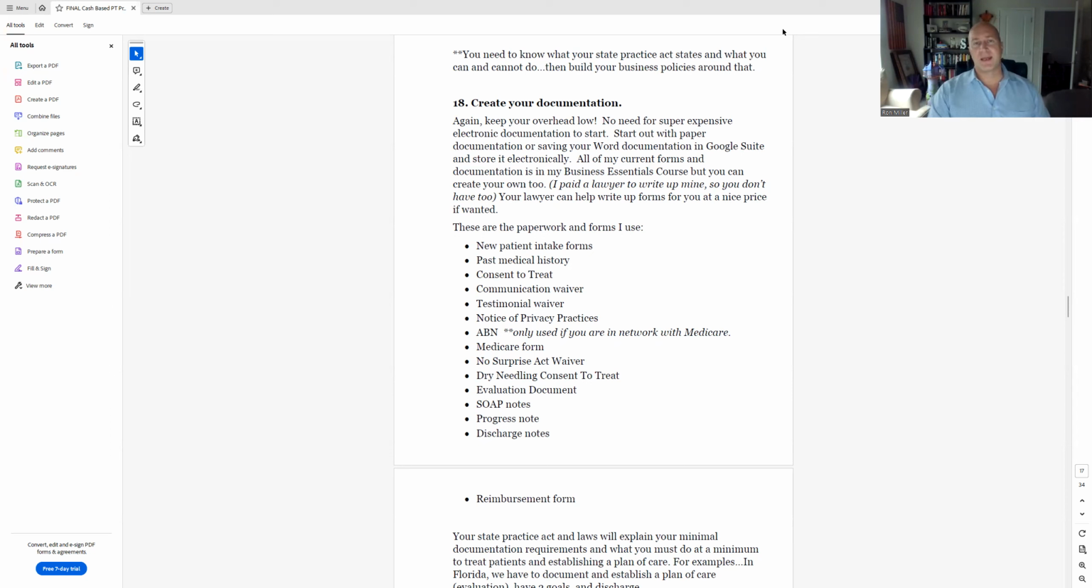So you have to start thinking about how you're going to start documenting this, because especially if you're doing skilled PT services, whether you're seeing auto cases, workman's comp cases, lawyer cases, and even what your state practice act dictates, you have to document some of the stuff at least. We're not just going to be personal trainers doing personal training here. If you're doing skilled physical therapy services, you have to have your documentation done.